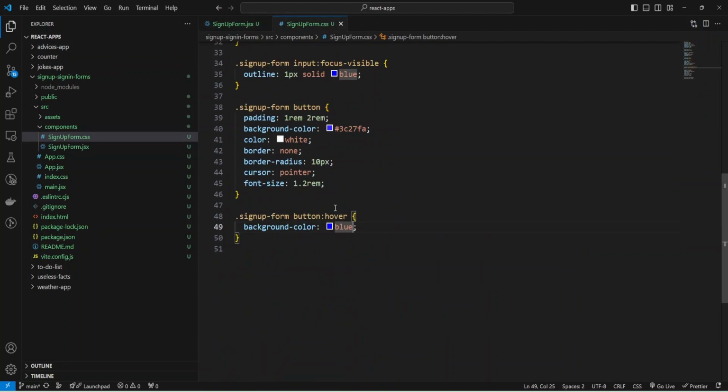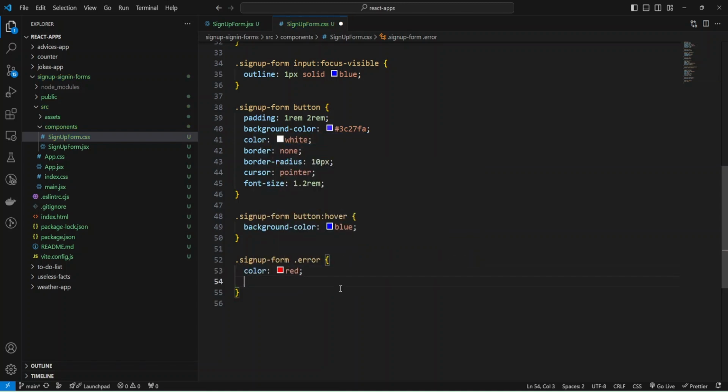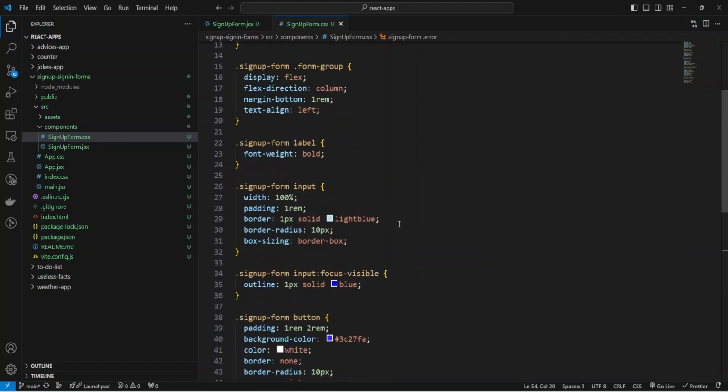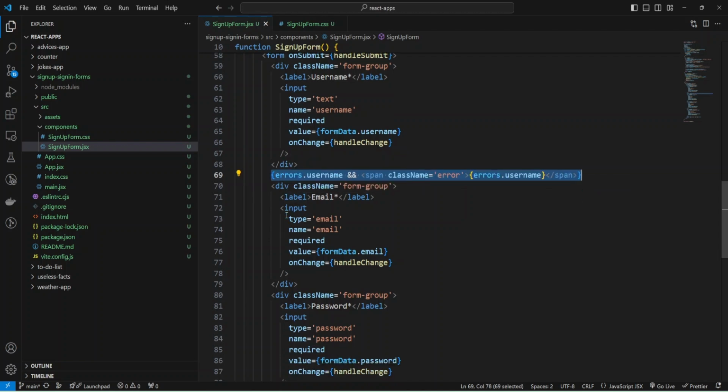Now I'm going to add some styles for this. I introduce my sign up form and error, and mark like background color, just color will be red, and also make font size 0.9 rem, and also we can increase a bit the font size for our input. Okay, and now we can add errors for the rest of the inputs.